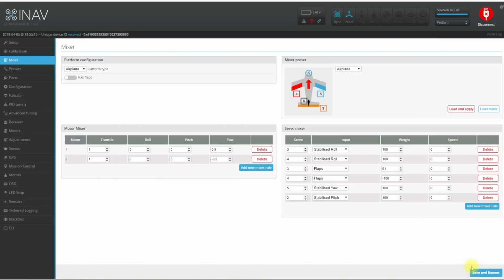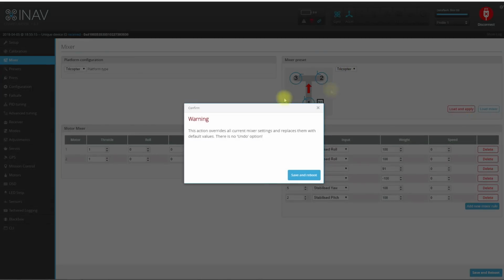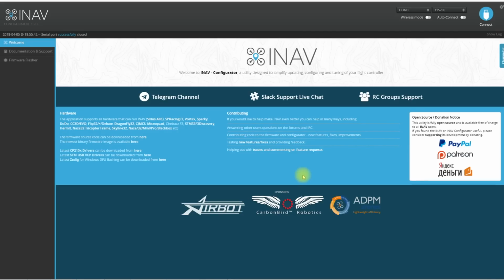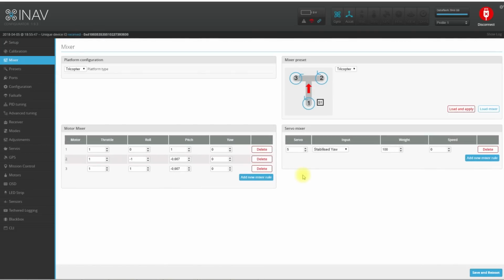As simple as that. No need to go into some fancy places, read stuff. Very, very simple. Of course, if I don't know how to do things with the mixer, I don't understand how the mixer works, there is an equivalent of the previous setup. I just go, for example, let me choose the tricopter, loaded, apply, save and reboot. And the tricopter, just like in the previous version of INAV, was configured, is ready to fly, just like that, with one click.